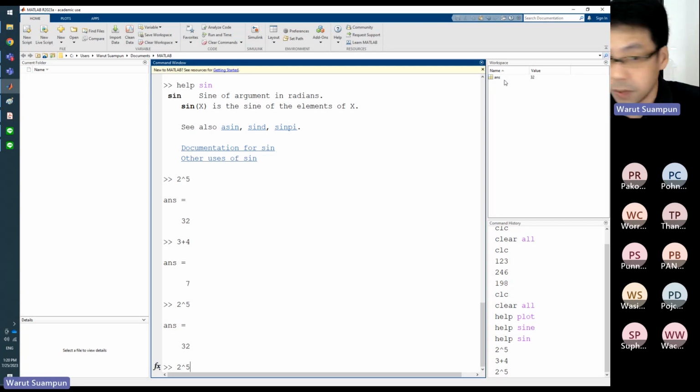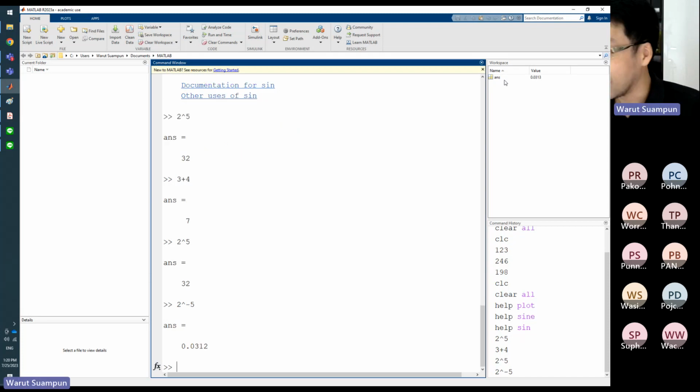Okay. Now, at this point, we know 2 to the power of 5, we can use this command. Now, what if we want to have 2 to the power of minus 5? In that case, you can have minus 5 right here. So you don't have to worry about confusion with the minus sign right here. MATLAB understands minus 5 right here as the power. So we have 1 over 32, which is this number. But the good thing about MATLAB is that it's quite flexible.